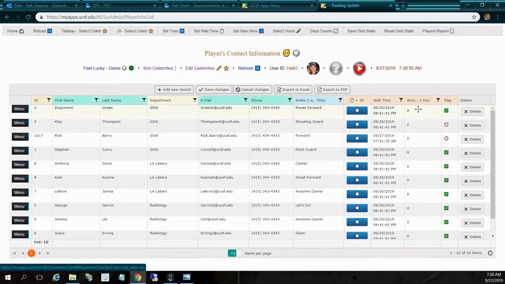So if you just win one game, and I click Save Changes, you're going to see the prohibit flag here.